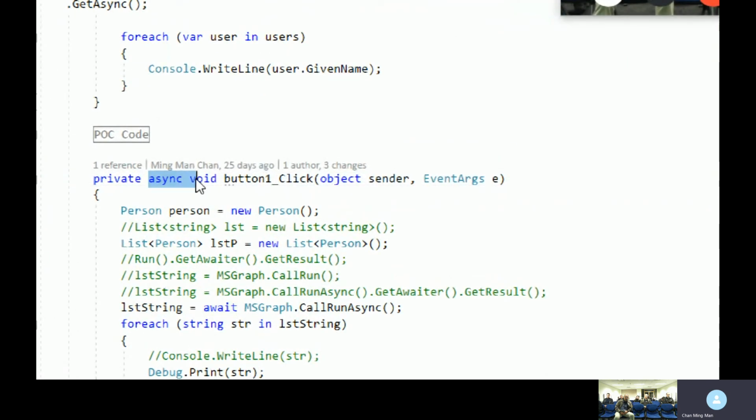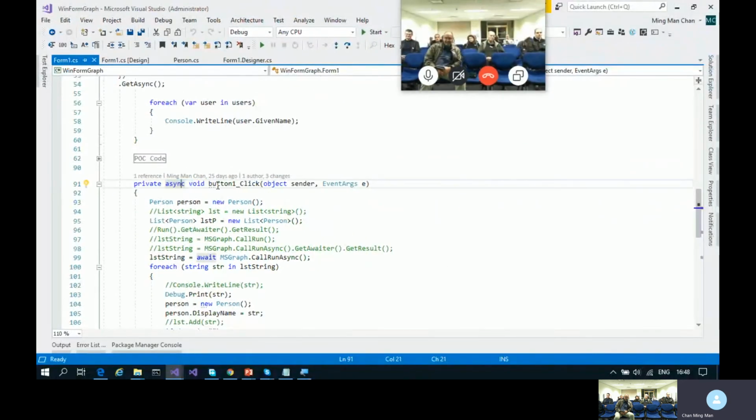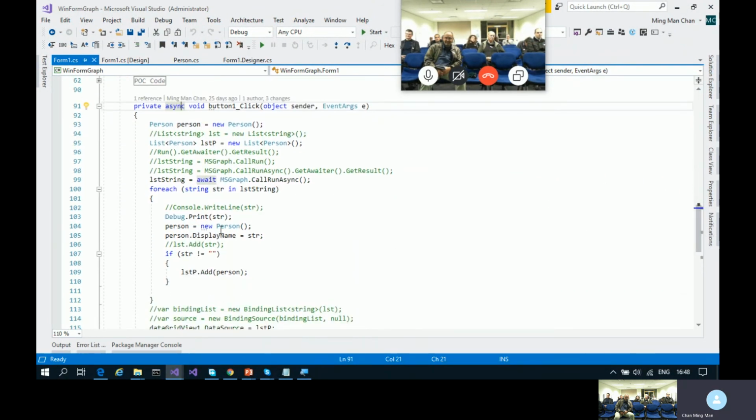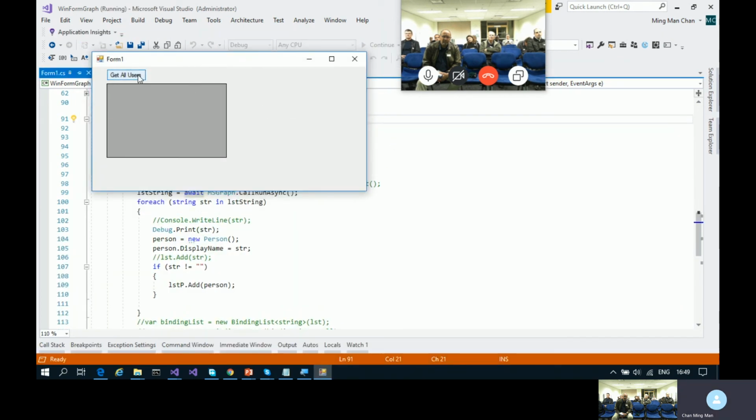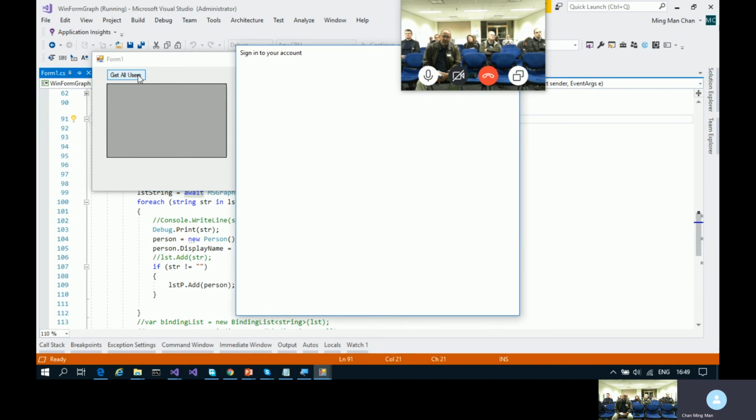By default, the last time, WinForm did not support async, but now it does. So you can put async on this button, and then you can call the method, call the function. I will pull the same information as what you saw just now in the console app. Now it's in the WinForm, just the same thing. If I run this and click this, you will see the same experience.